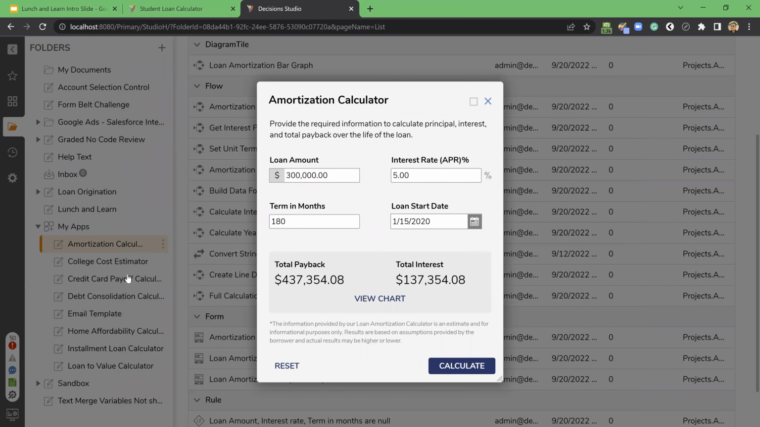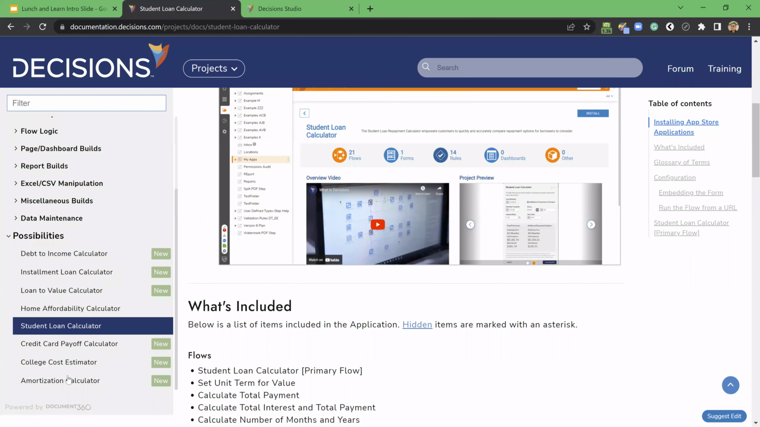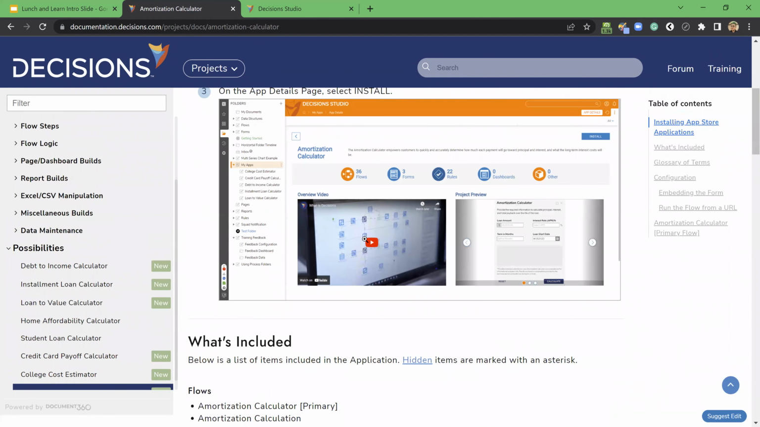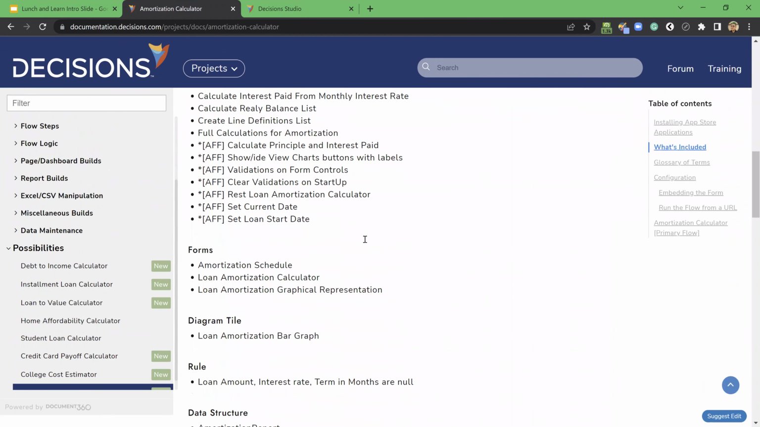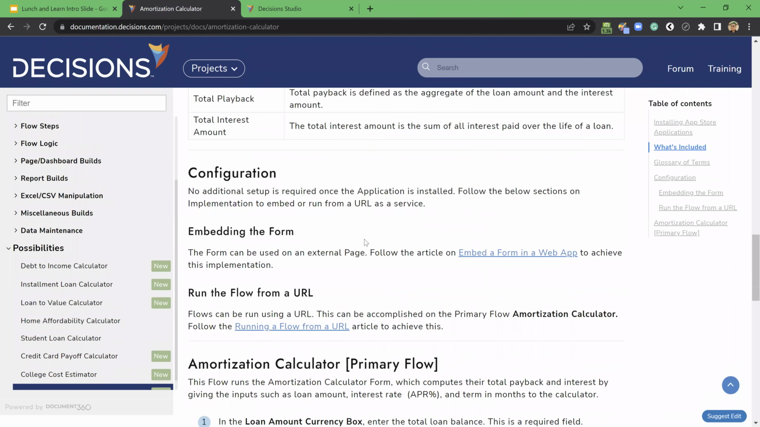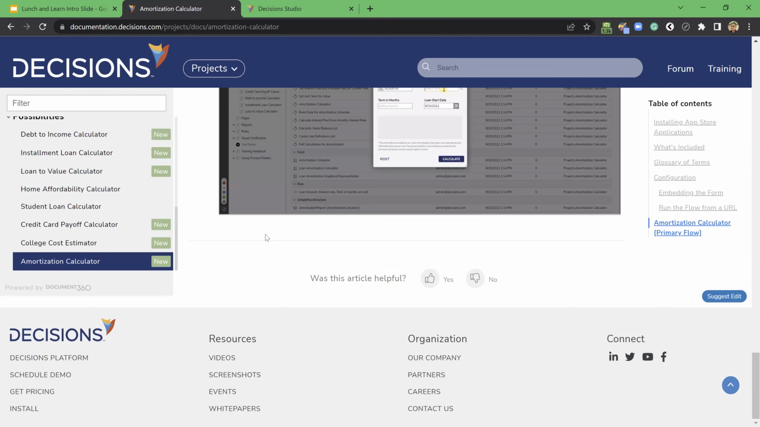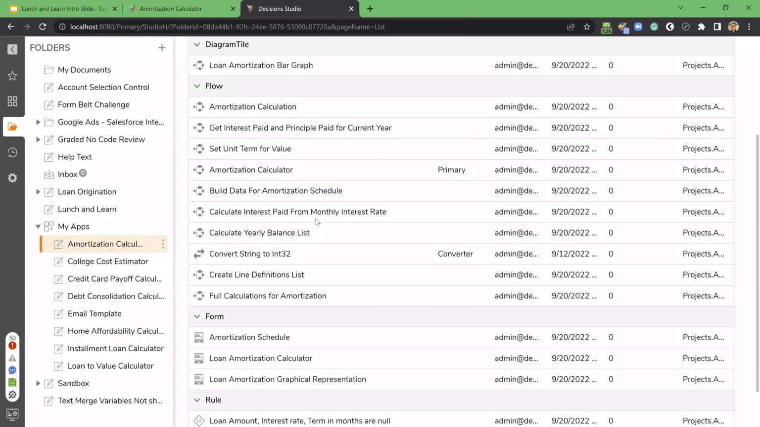We have a lot of other cool calculators, as you can see with their paired articles here. You can look at the amortization's actual article in here. It shows you where to get it and what's included in it. It's a really awesome breakdown. But you can see we also have 8 other calculators that are in the App Store, again, available if you have V8 and up.